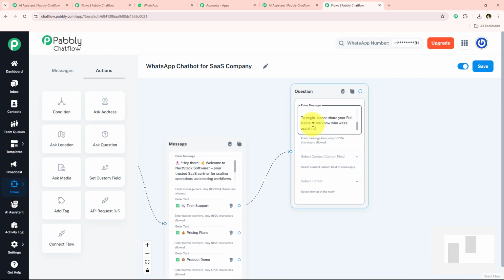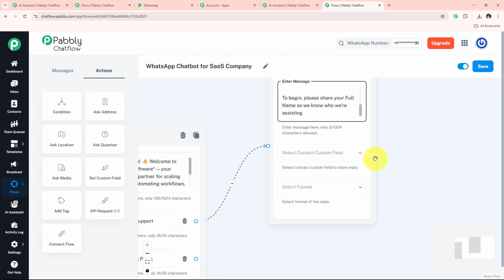For that, I'm just going to enter my message as this. And now we're just going to move on further and select the contact custom field. So to select the contact custom field, you first have to create one, and you must be wondering from where you can create a contact custom field.